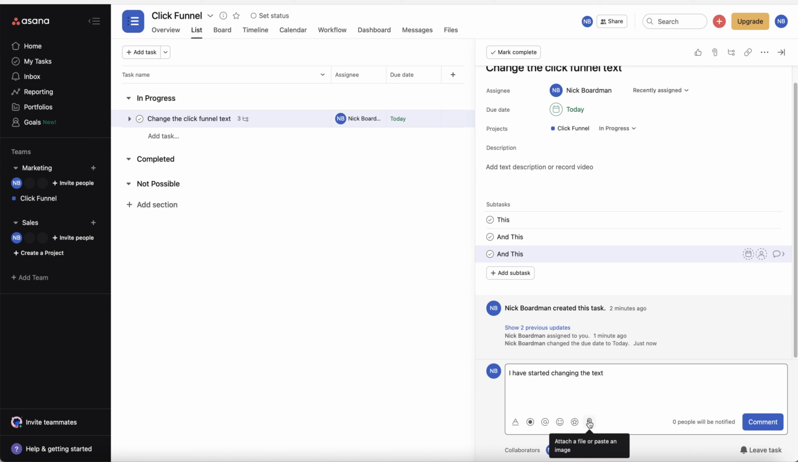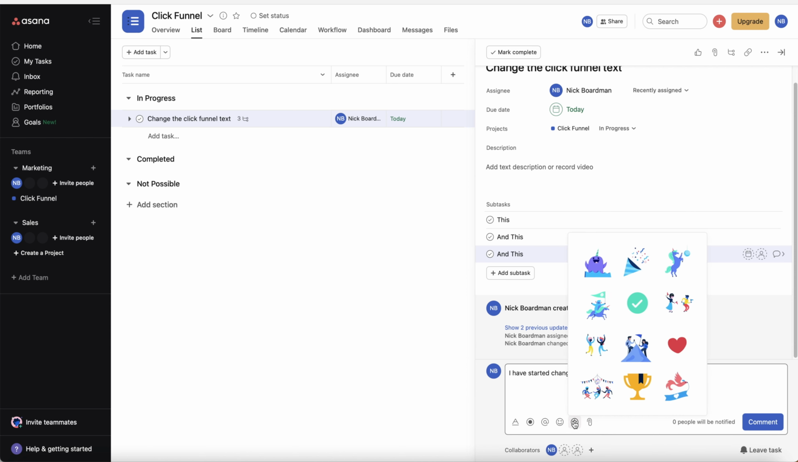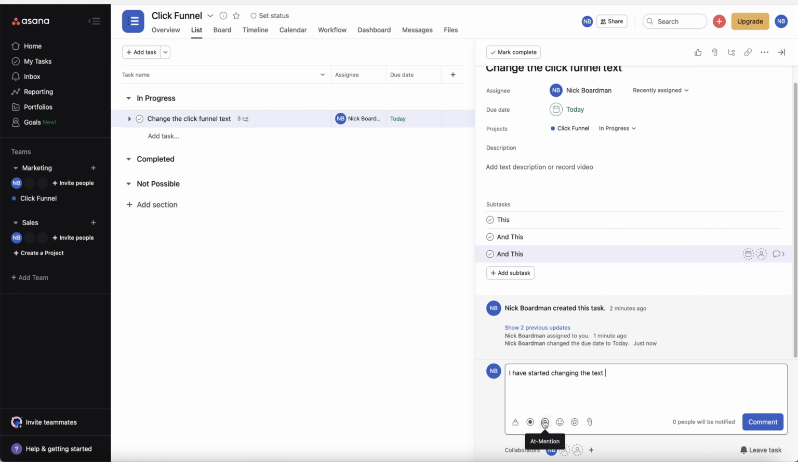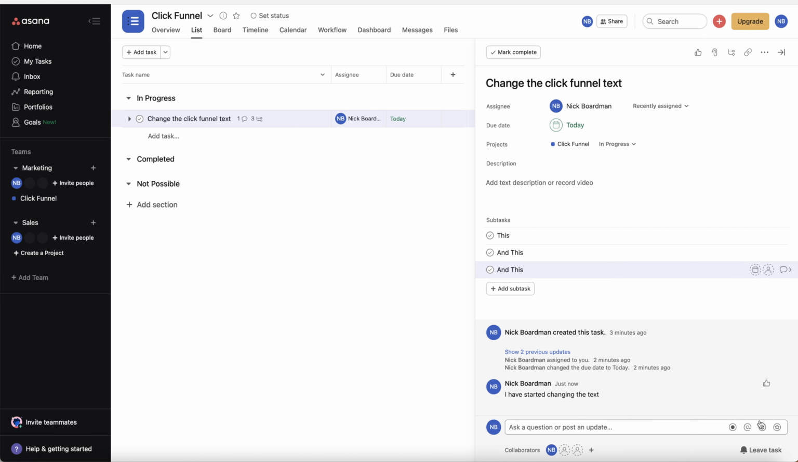We can also attach a file. We've got appreciations, which is these trophy things, interesting if you want to use them. And we've got emojis. We've obviously got the @ mention. We can record a video. Now, I've not actually done this myself. Feel free to experiment if you'd like to. And then we've got formatting as well. So obviously bold, italic, underline, etc. And then I can go ahead and comment, and I've just commented on that particular task.